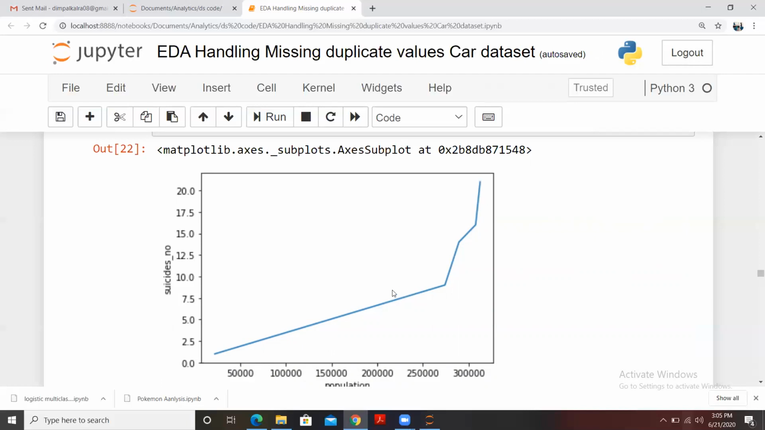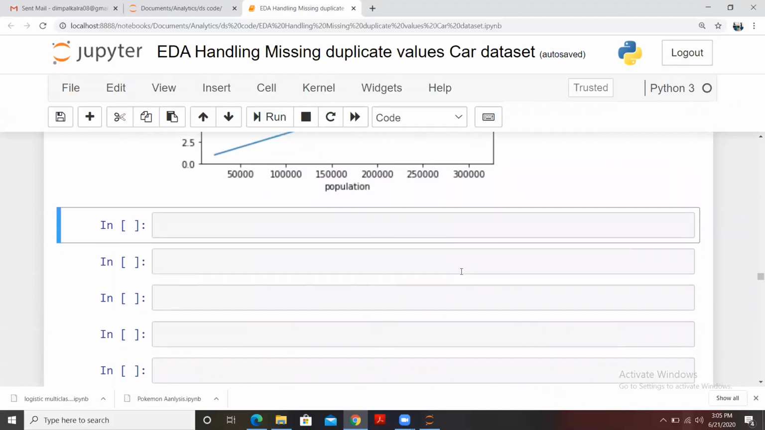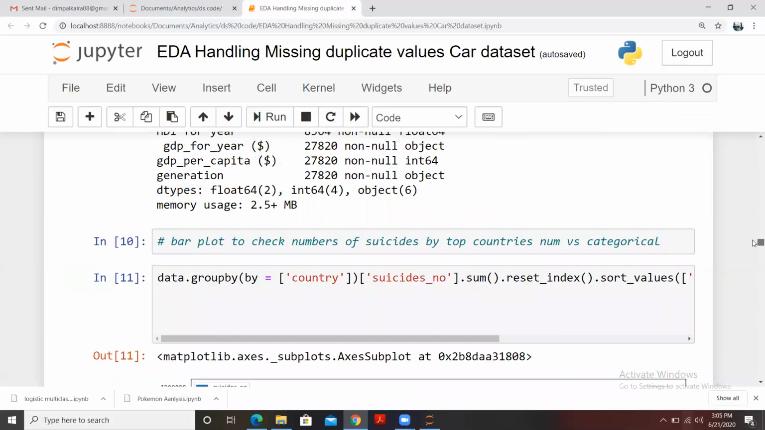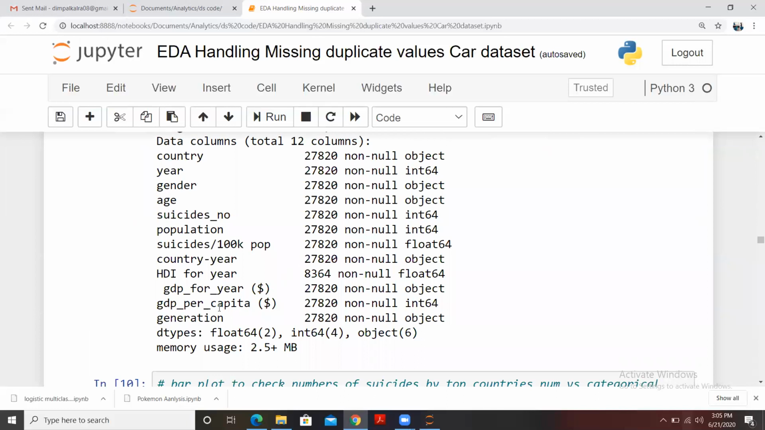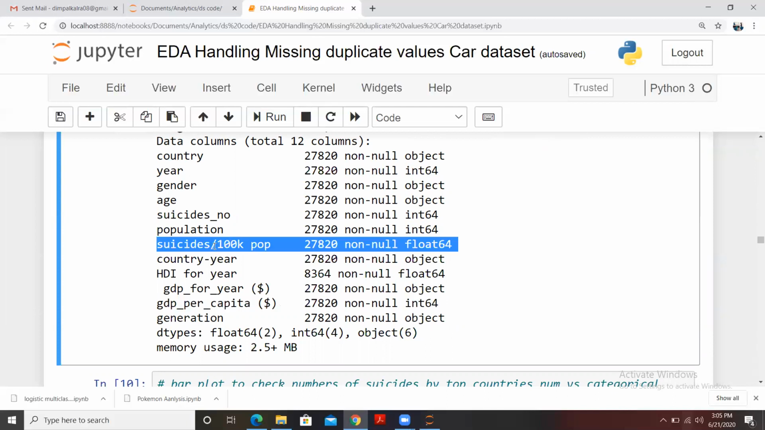Now let's say you want to create a scatter plot for the number of suicides per 100K population and the GDP per capita. These are the two columns I'm going to use. Let me show you which columns. The first one is GDP per capita, that means the GDP per person, and I'm going to use suicides per 100K, based on the population and the capital for every individual.